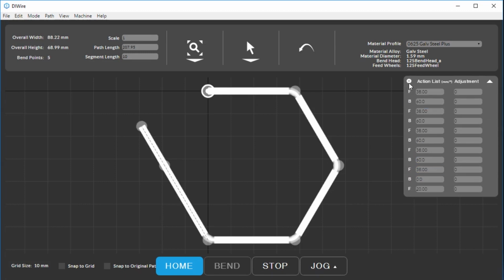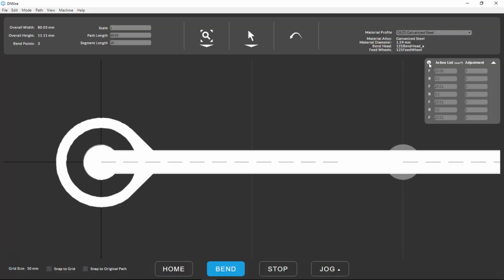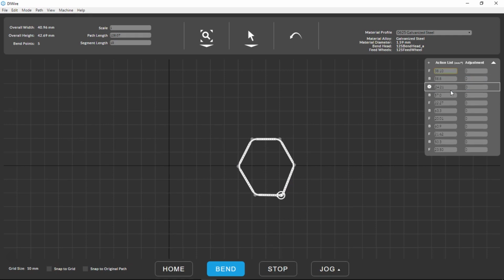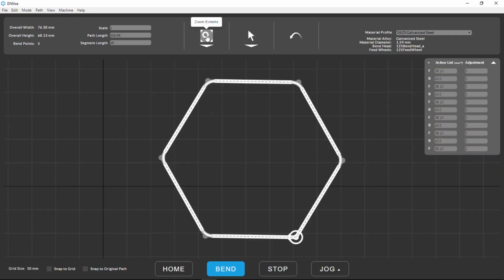This method is great for making simple shapes quickly and easily. Start by clicking the plus sign on the action list 6 times. Now click Zoom Extents to fit everything to the screen. With everything visible, you could drag the feed and bend points to get a rough estimate of your shape. From here, feeds and bends can be tweaked in the action list to achieve a precise shape.